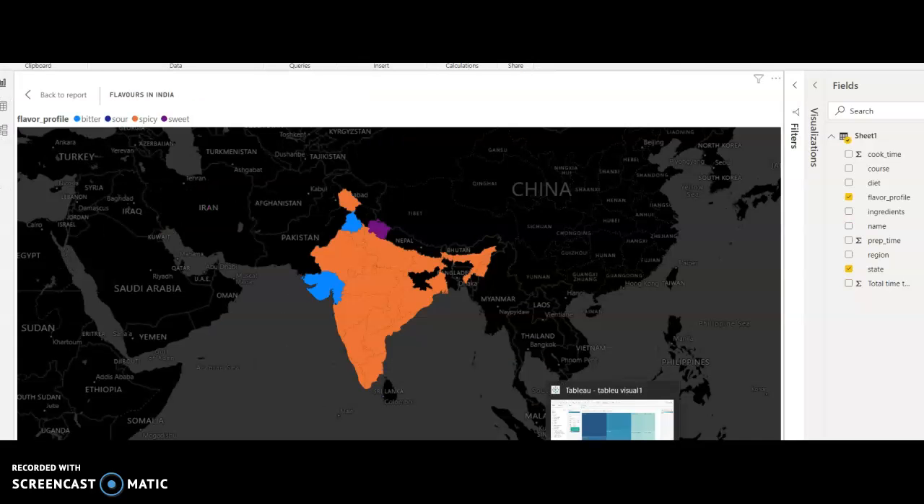Here you can see in my Power BI I have added a map which has the flavor profile and the state of origin of the dish, and you can clearly see that most of it is orange, which means it's spicy, as in most of the dishes are spicy, and we can conclude that people in India really love spicy food. That's why most of their dishes are spicy. So that answers my first question.